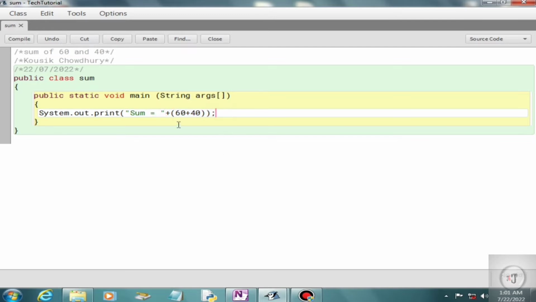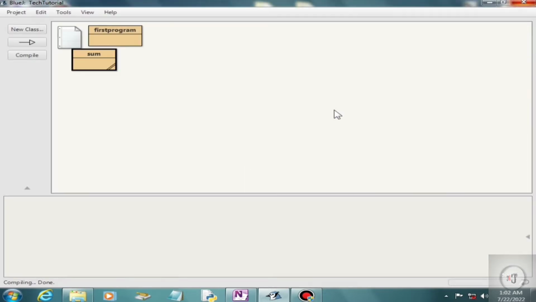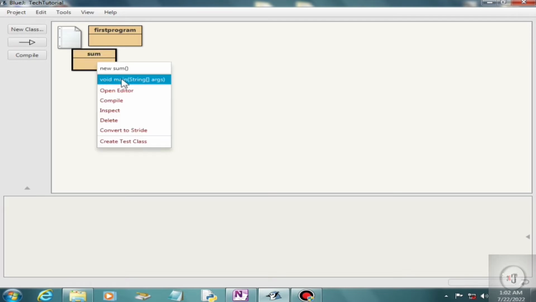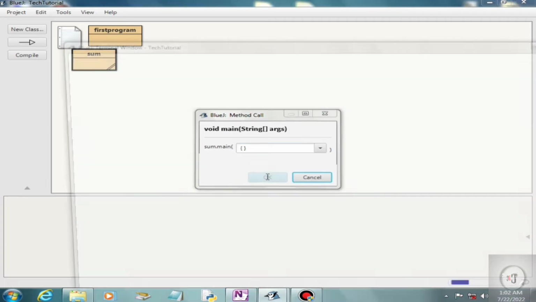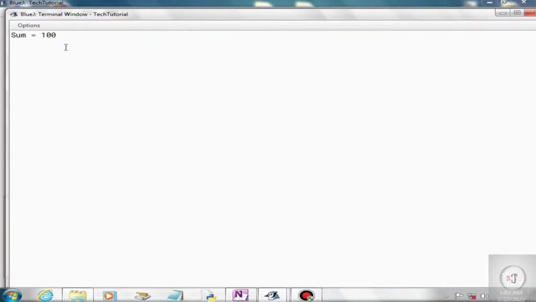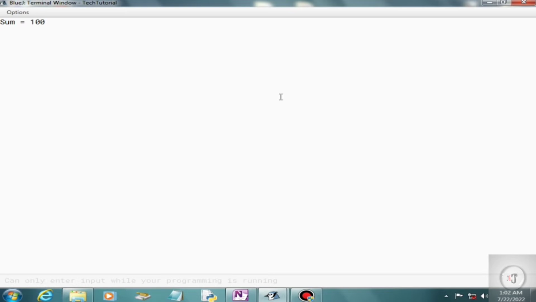Let's first compile it. We are compiling it, and it is showing no syntax error. So how to run it? After compiling, you all know that it is saved, so we can close it. We will go to the class name, right click on it, and go to the void main string answer. Just click on it, and here click on OK. We will get the answer, sum equal to 100. So the output is done.